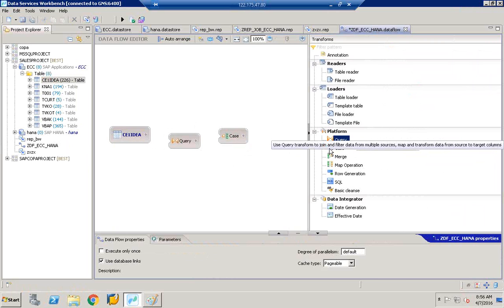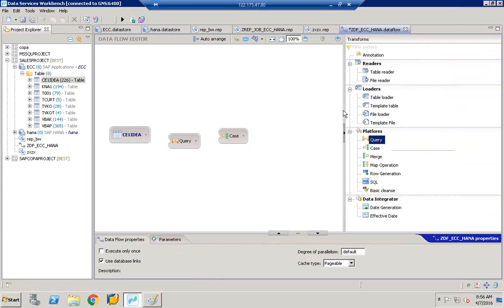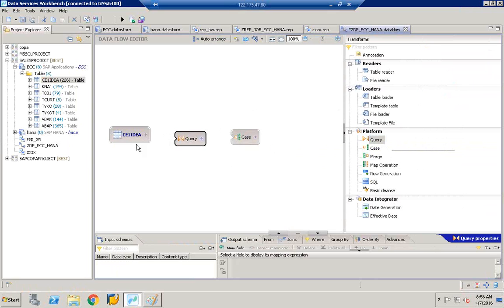Use a query transform to join and filter data from multiple sources, and to map and transform data from source to target columns. In a query transform, you can join tables, you can do field selection for output, you can filter data. All this can be done in a query transform. What I'm trying to do here is, because this table is a very large table, I only want 5 to 6 columns from the table. So in a query transform, I can select the columns required for output.